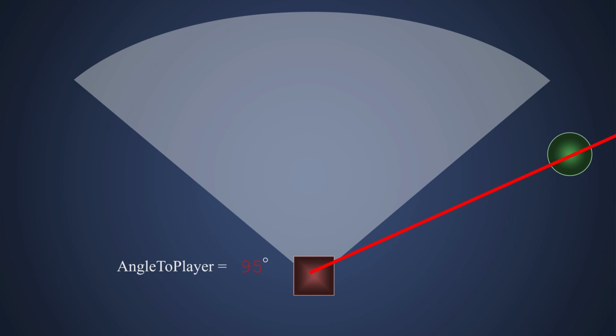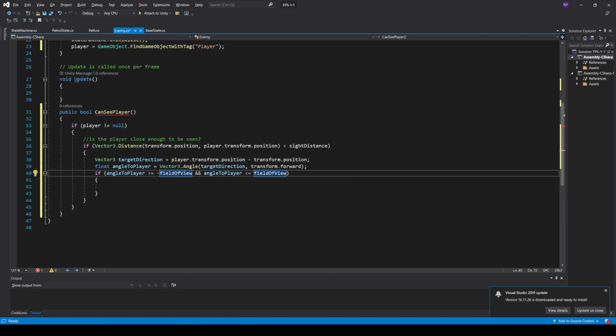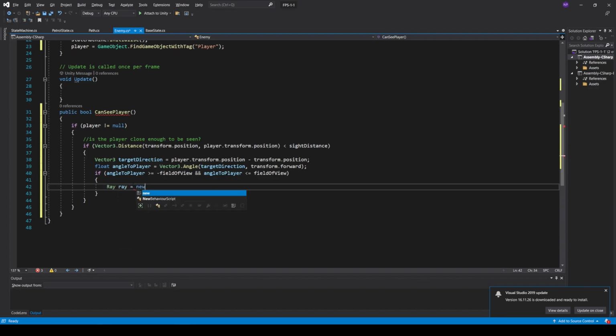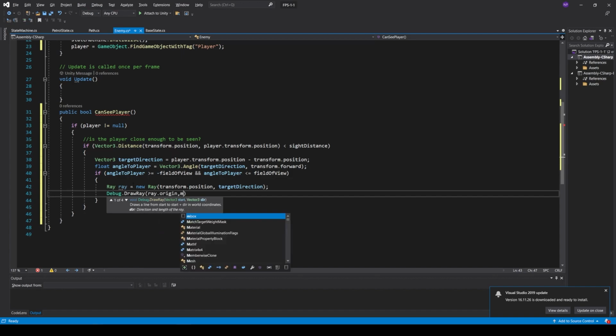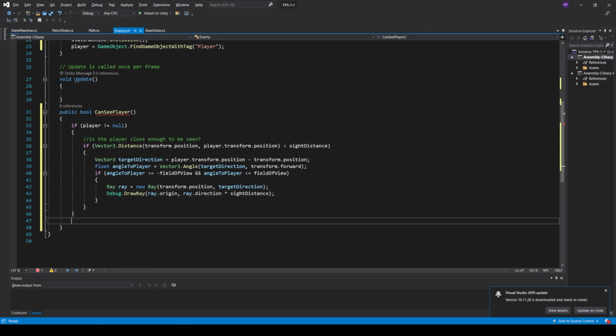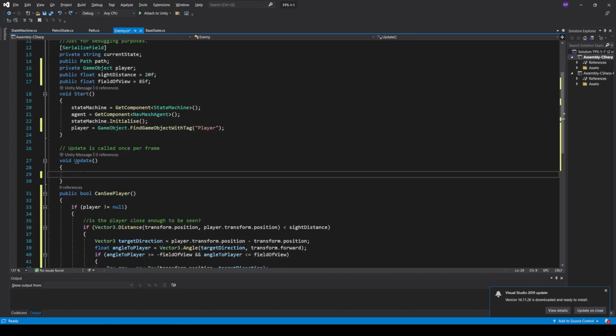Alrighty, so with these conditions met, we can now use a raycast to determine if the enemy's line of sight is blocked by an object. So let's create a new ray, and we'll just call this ray with a lowercase r is equal to a new Ray. For the origin, we'll pass in transform.position, and for the direction, we'll pass in targetDirection. We'll make sure to debug our ray just to make sure that we know it's working. So Debug.DrawRay, ray.origin, and ray.direction multiplied by sightDistance. Now at the end of this function, we'll just temporarily return true, and we'll call this function inside of update just to see if it's working.